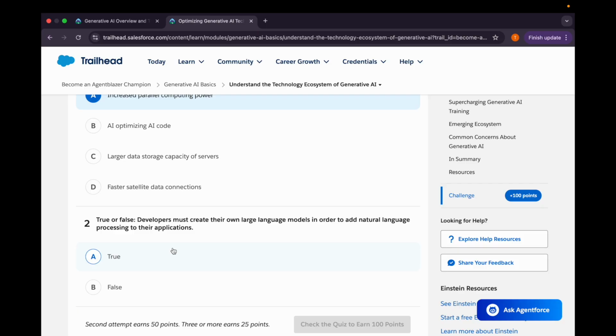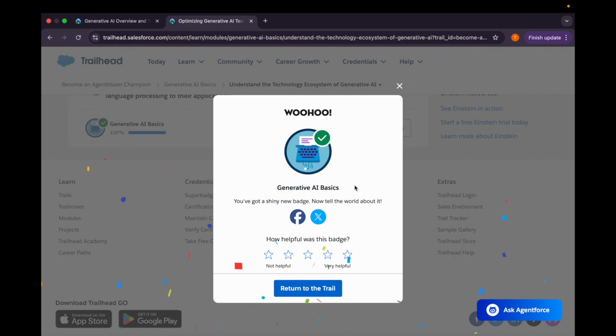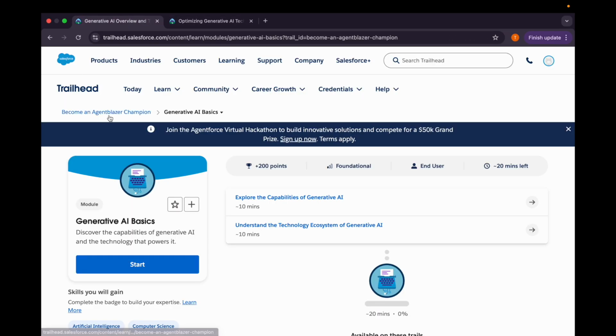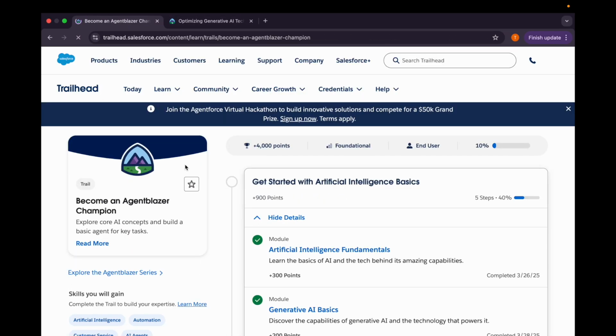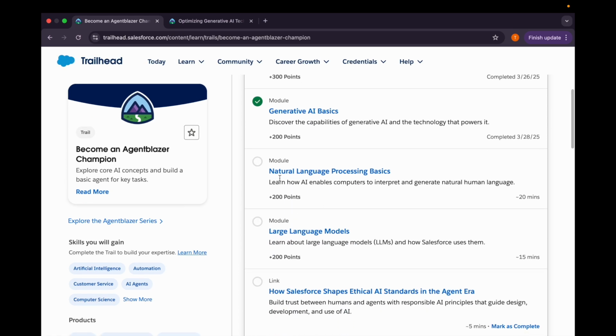Second question is true or false. Developers must create their own large language models in order to add natural language processing to their applications. So, it should be false. Let's check. And it's done. So that's how we have completed this unit, or say this module. If we go back to our trail mix, these two modules are completed. Now we'll focus on the third module in our next video.